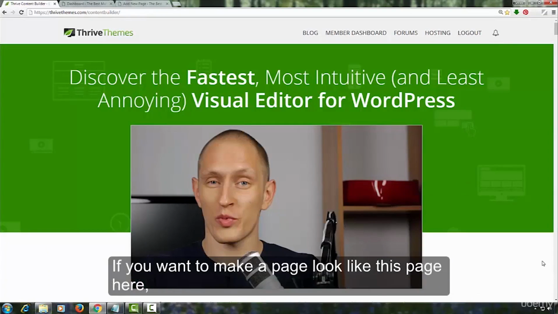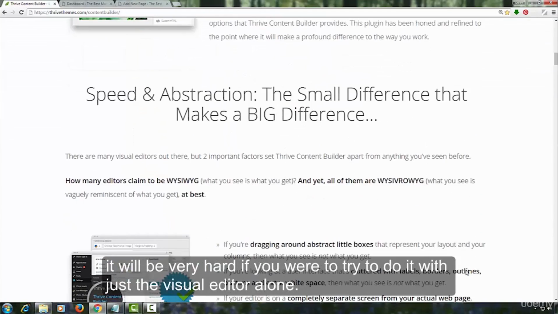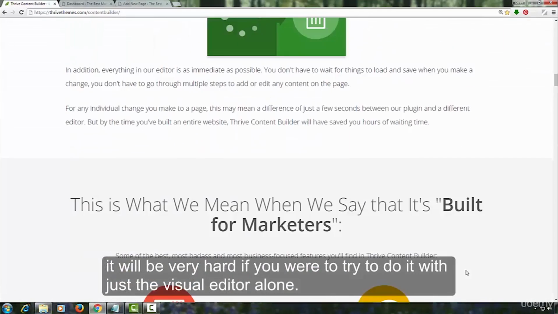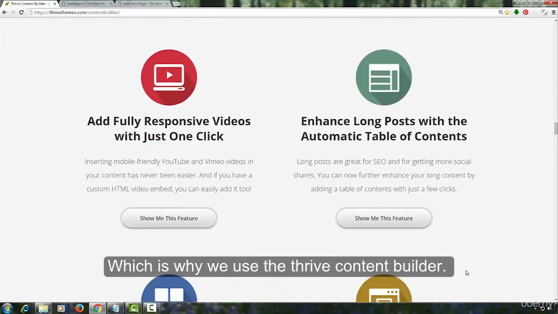If you want to make a page look like this page here, it will be very hard if you were to try to do it with just the visual editor alone, which is why we use the Thrive Content Builder.